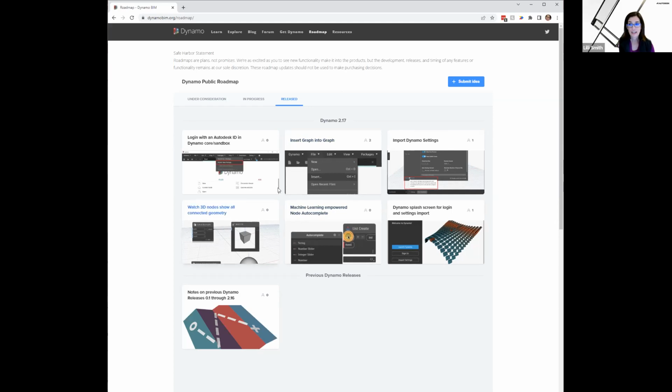And then I'll just mention a couple more things quickly, but a lot of people have been excited about the insert graph into graph, which allows you, if you have a Dynamo file open, you can say, oh, I remember this routine I had in another Dynamo file. Now you can insert it without having to do some kind of copy paste gymnastics. So that is one that people really like.